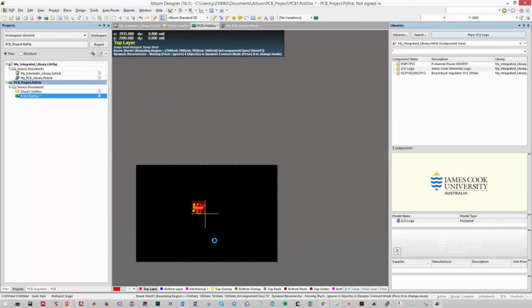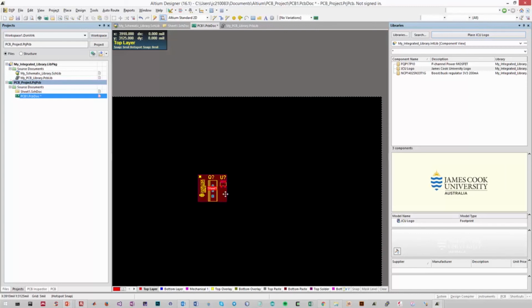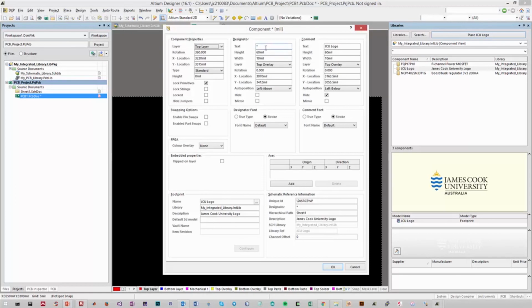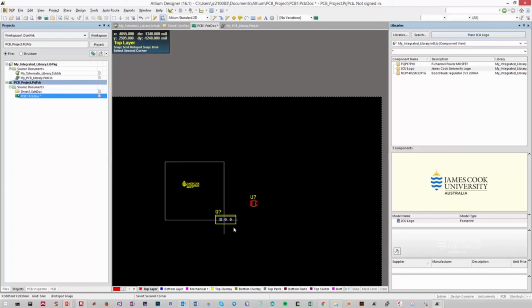So they're just over here. Let's have a zoom in. I can delete the room that they belong to. And here we have our through-hole component, our surface mount voltage regulator, and our JCU logo. One little thing to note with the image is this small asterisk in the top left. You can disable that via selecting hide in the component settings. And there are our three components.